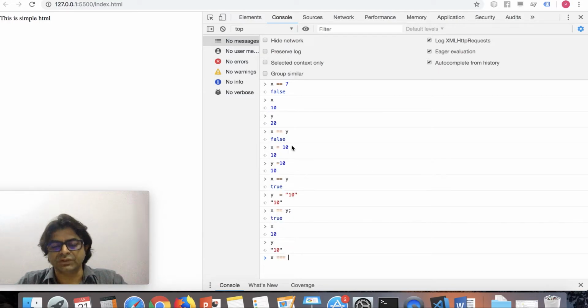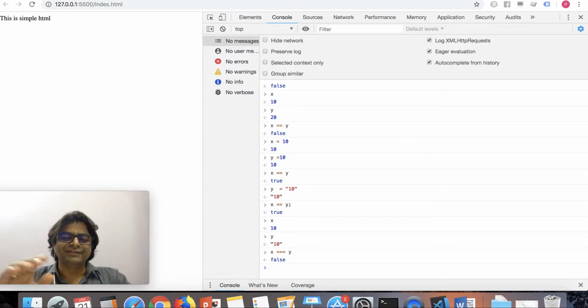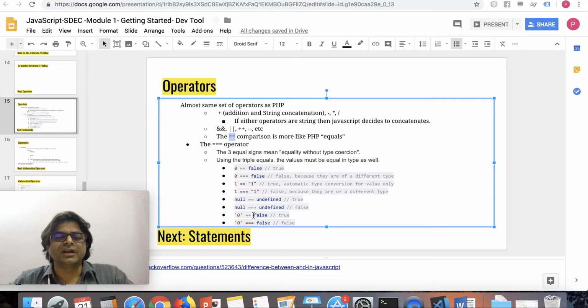However, if you are very strict about checking the data type, then what you should be doing is have the 3 equal signs. Of course, there are no 4 equal signs here. We stop with the 3 equal signs. The 3 equal operator means equality without coercion. That means you don't allow JavaScript to convert the data types.